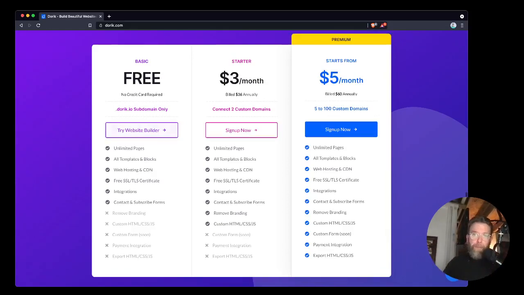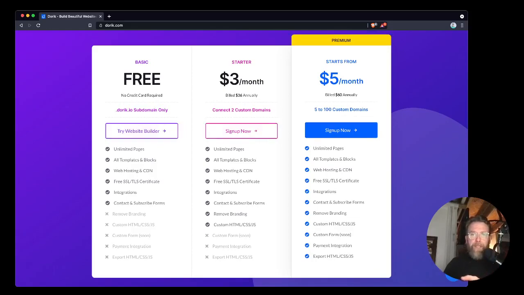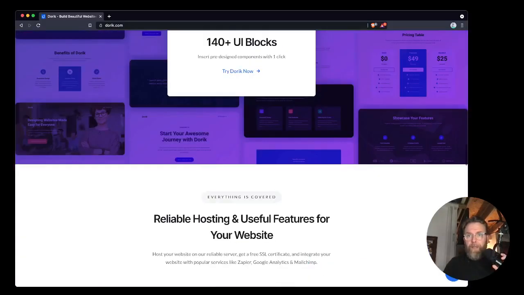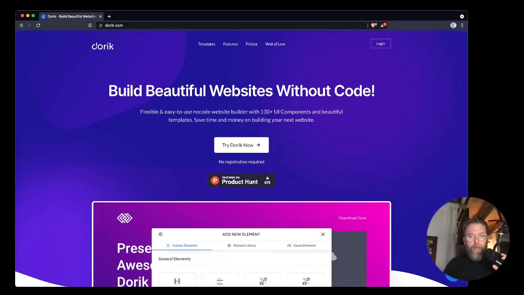So, anyway, here's what our pricing looks like. This is actually phenomenal pricing. $5 a month, you get up to 5 sites, or 5 to 100 custom domains. What does that mean? But you can build a bunch of sites for $5 a month, right? That's nothing. So let's go ahead and give this bad boy a try.